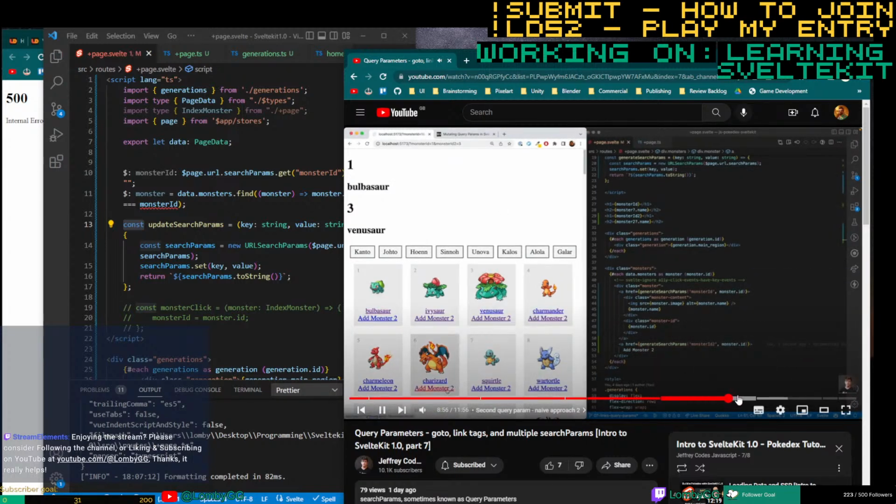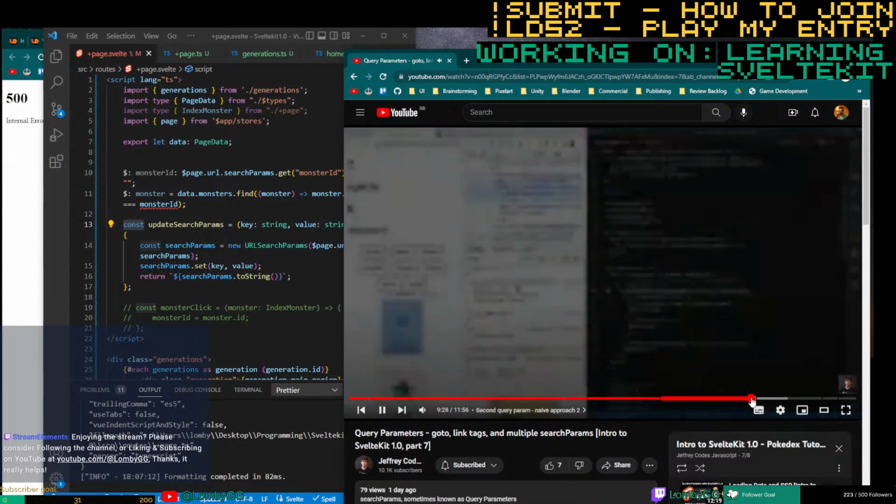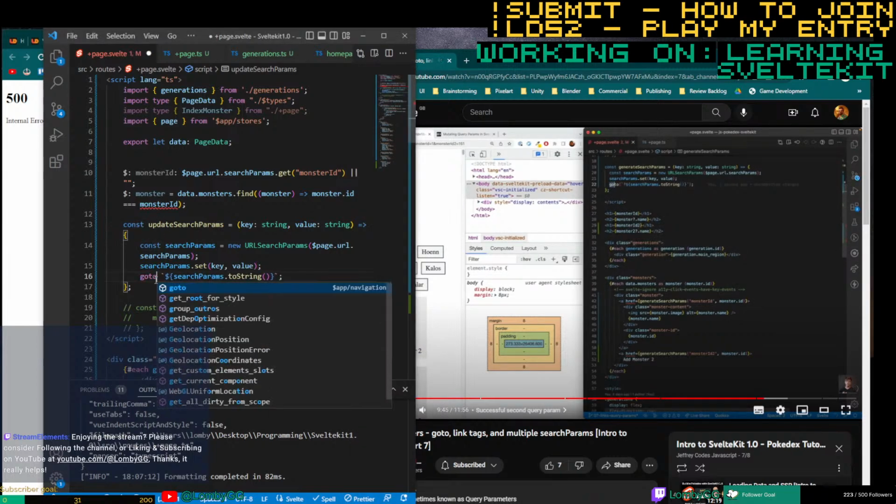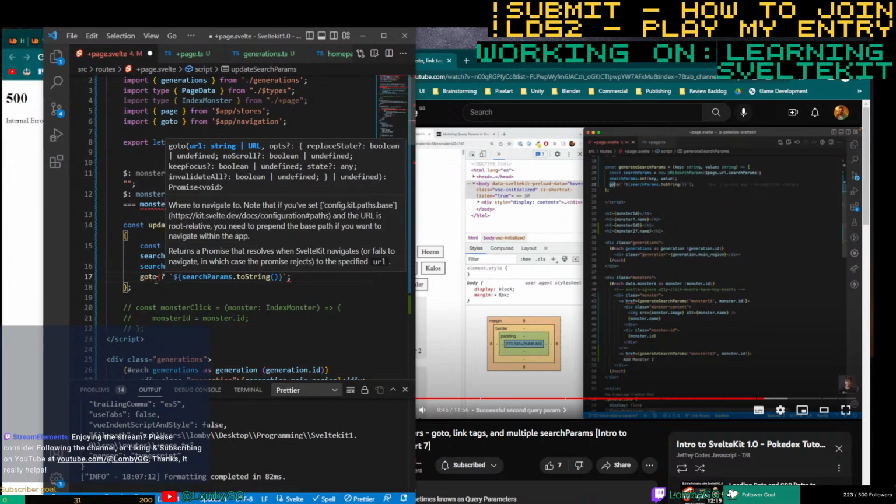When we changed, we're changing multiple monsters at the same time here, and not in a way we expect. In a monster ID 2 of 3. And the good news is that this is a fairly easy fix. So instead of returning a string, we will... oh, goto. That was it. Go to that question mark in here.